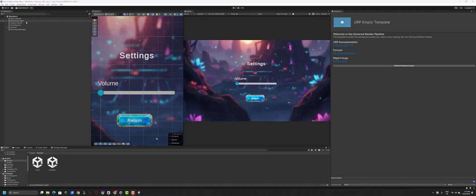Hello everyone. So today we're going to see how to create the settings menu like this one. So let's get it started.